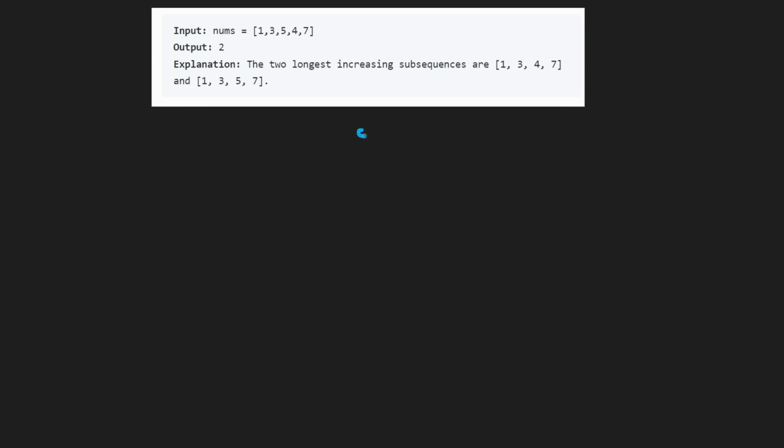So if you wanted to find the LIS recursively, you could make a bunch of choices. The first choice would be what's going to be the first value in our subsequence. Well, we could pick any of the values.